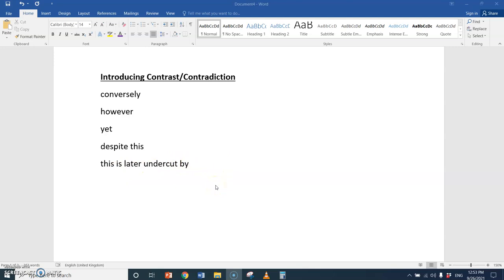So we might say Lady Macbeth is in control and manipulating Macbeth like a puppeteer. Yet this is later undercut by Macbeth's growing independence and detachment from her. So that is a guide to bridging phrases. They're a great way to create cohesion in your essays, and they're a nice way to get yourself bumped up in the grade boundaries and to write better essays for your future as well.